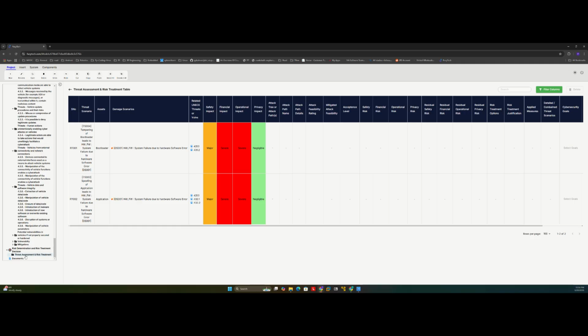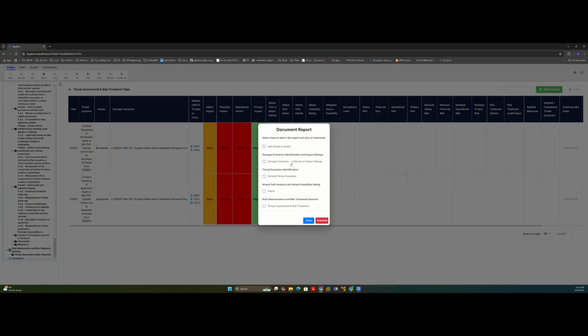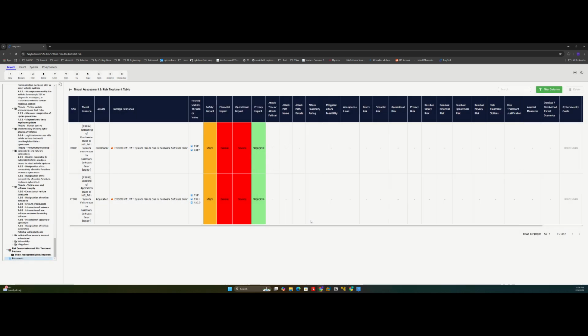Okay, and finally, last but not the least, we also support document report generation, where you can specifically select which sections of this whole threat modeling you would like to publish as a report, and that can be easily generated and published to the rest of the team for their review and feedback.